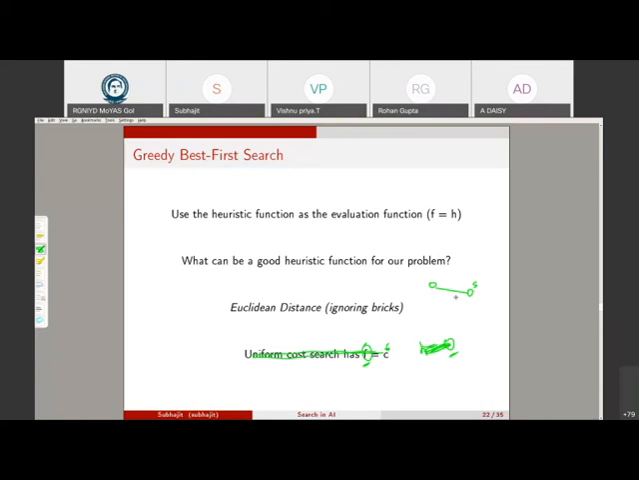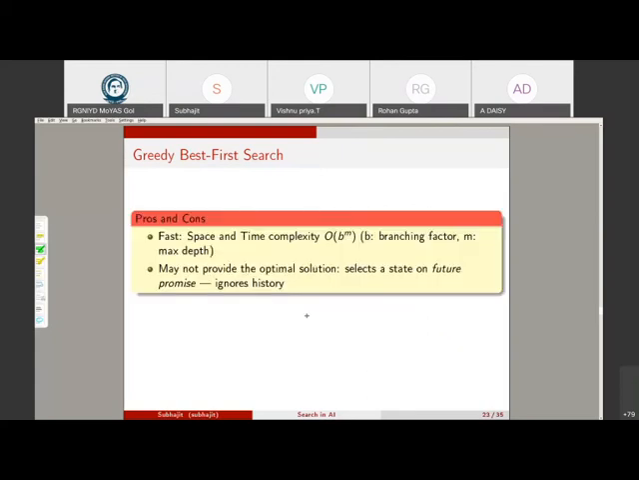So now we know how to design this heuristic function for our state. We can simply take the Euclidean distance and use that to figure out which is the state I should explore next. The advantage of this is that it is very fast. However, one problem of this greedy search is that it may not be the most optimal thing to do.